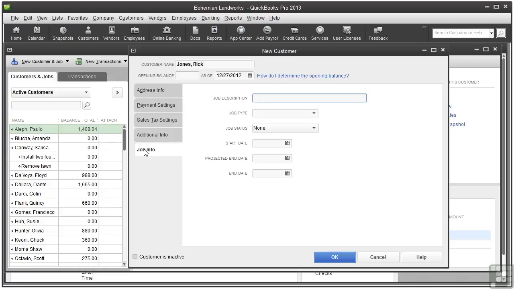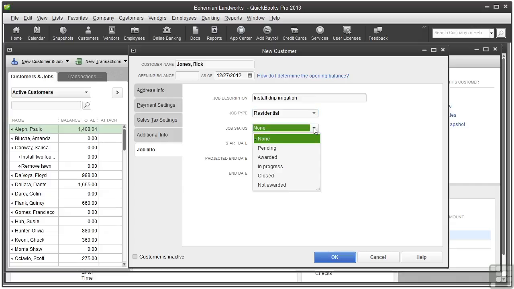So for the job description, let's type install drip irrigation. And job type is residential. And job status is in progress. For the start date, you can either type it in manually or choose from the little calendar.